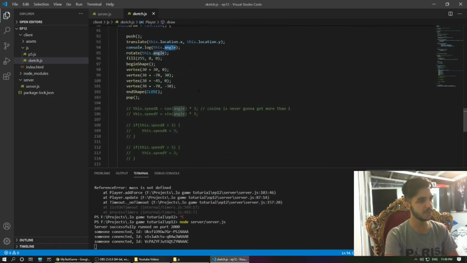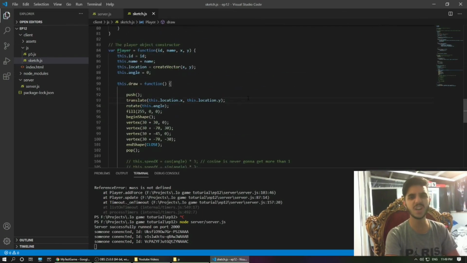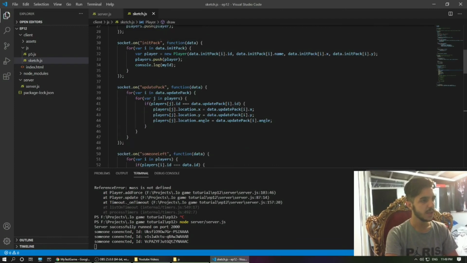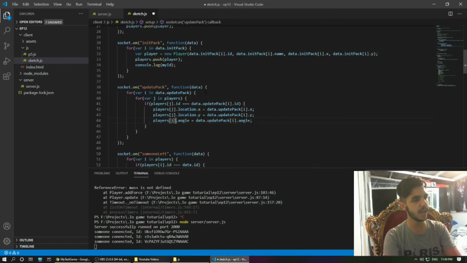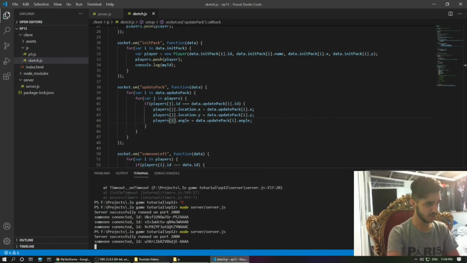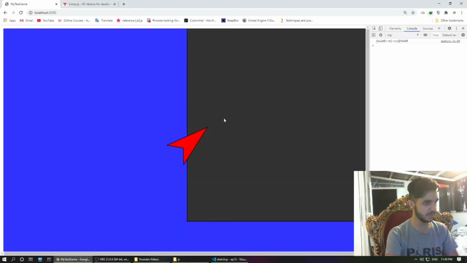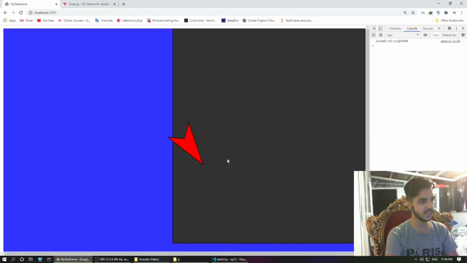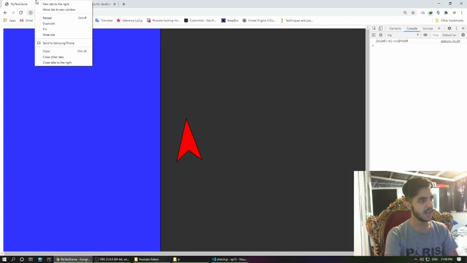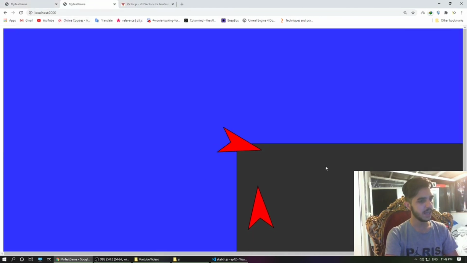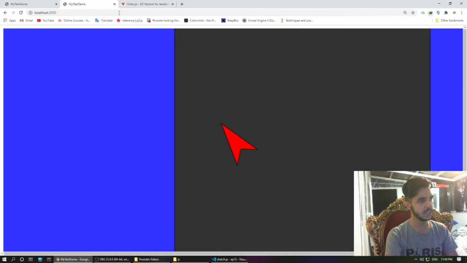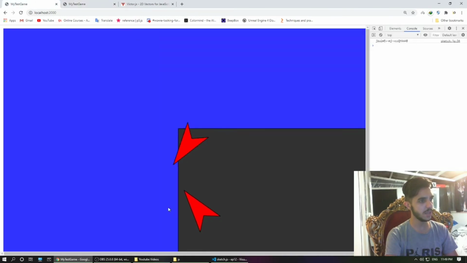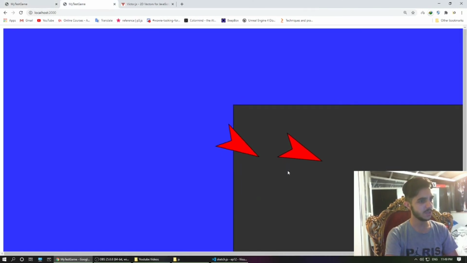Oh yeah, I found the problem. Whenever we're setting this, this is not players[j].location.angle, but players[j].angle. I'm gonna stop and start the server. Refresh the game. Yes, we are seeing it. And I'm gonna duplicate the game, and they are both seeing each other. This guy is gonna go down, and the other one is happening.